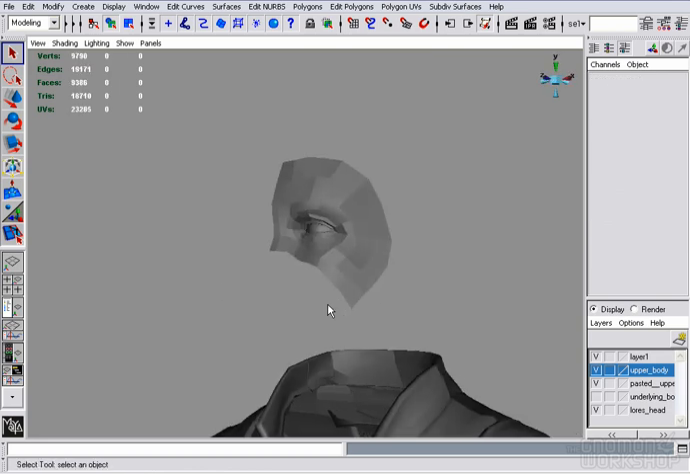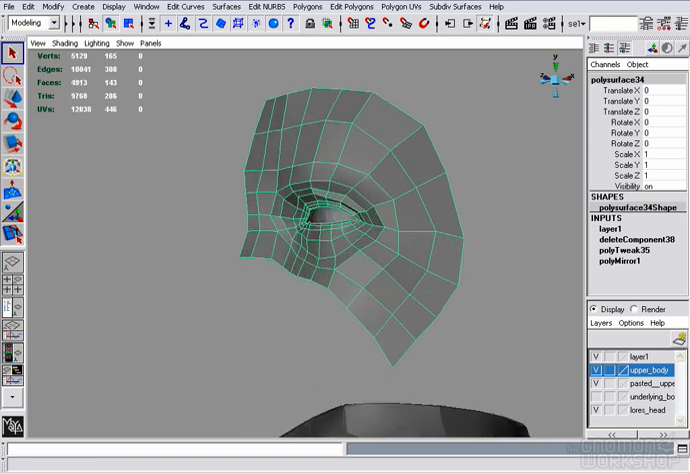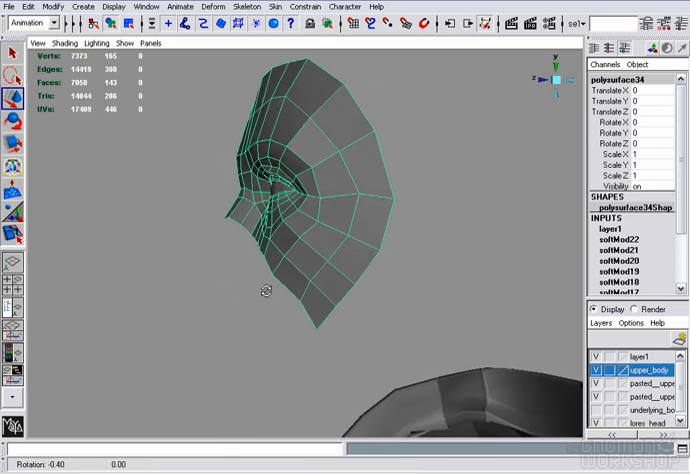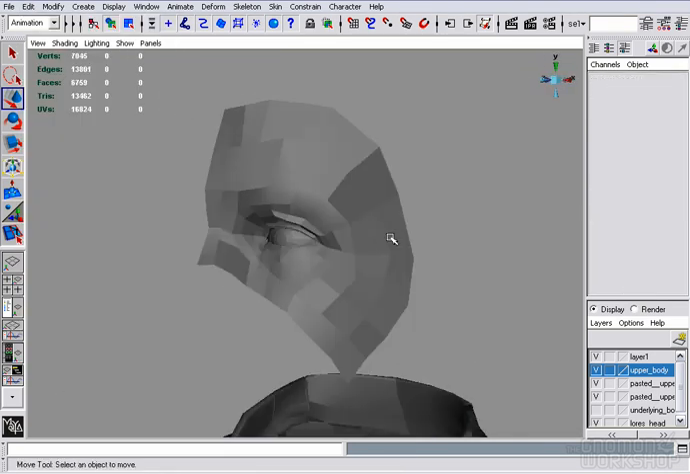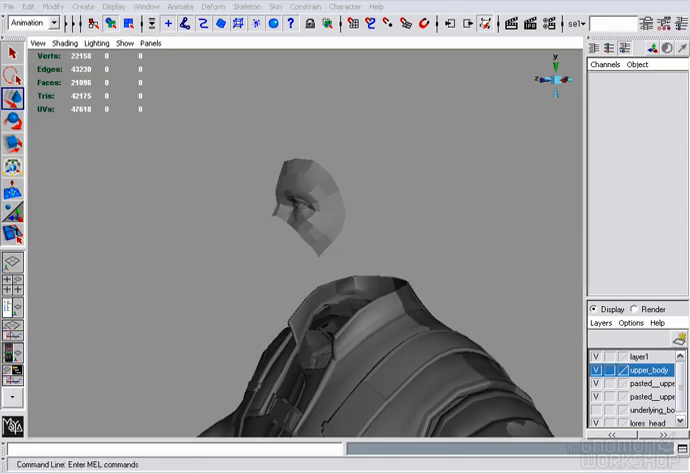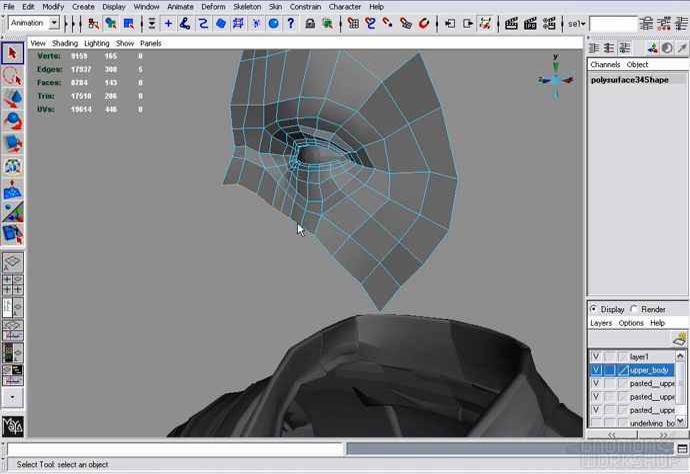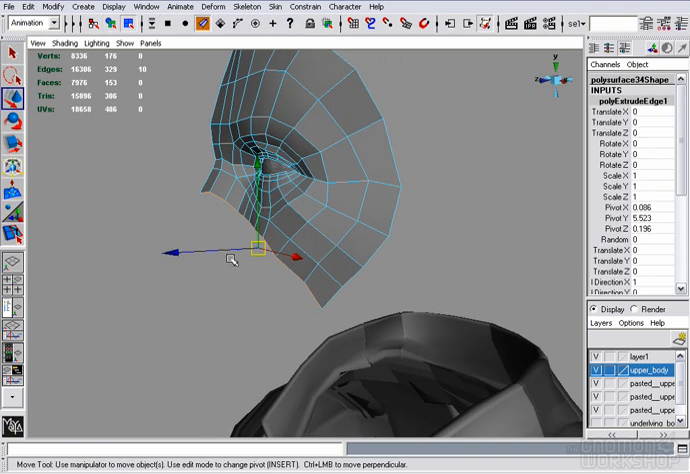Okay, so this is actually nowhere close to the amount of loops that we're going to need around the eyes in order to make an eyelid whenever we smooth this and whenever we're going to add facial shapes. But right now we're trying to keep it simple, and we'll go back in and add more later on. So let's extend this down.